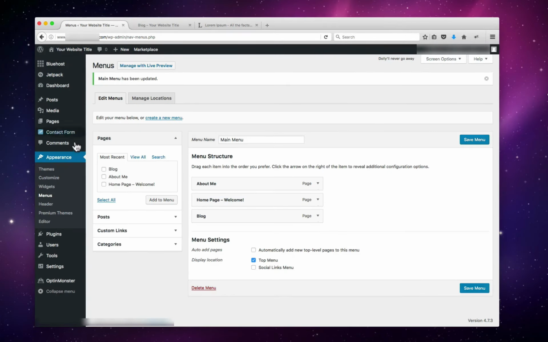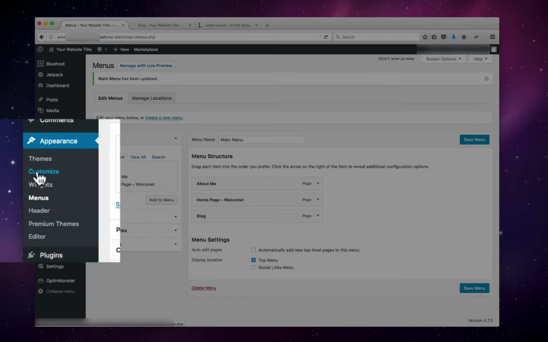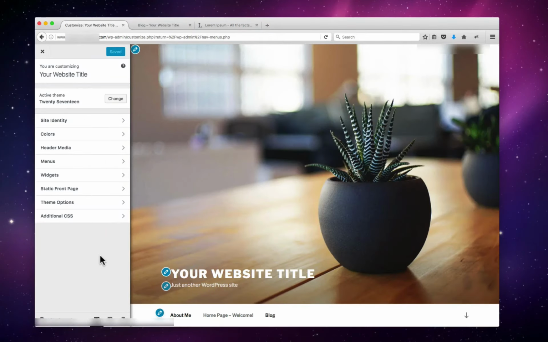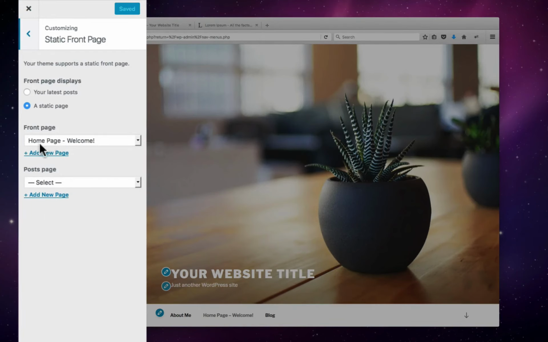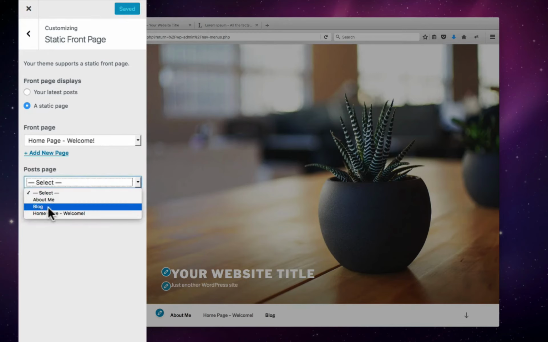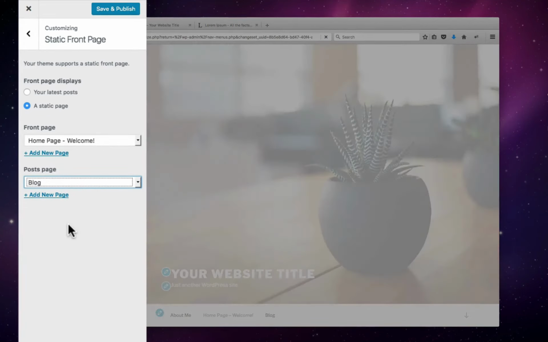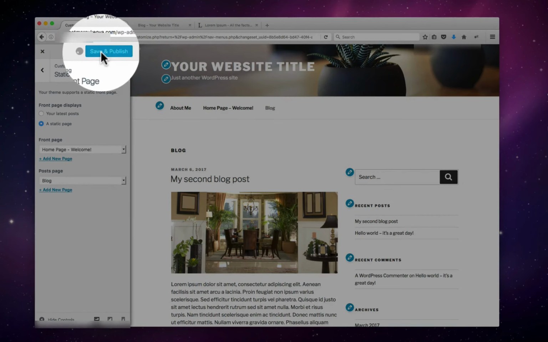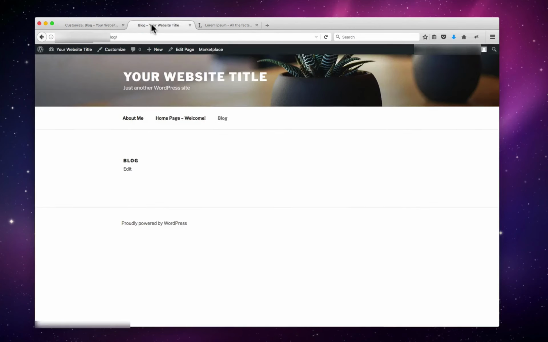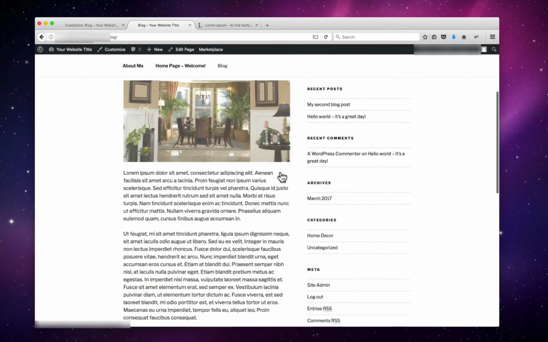So let's go back here. We'll go to appearance and then customize. Click on that. And once again, we have our amazing customizer. Click on static front page, and we still have our home page, welcome, set as our front page. And then for our posts page, we want to tell WordPress that we want this to be our blog. This is the one that we created as our blog. So we click save and publish. And so now hit refresh, and I've got my blog page right here.